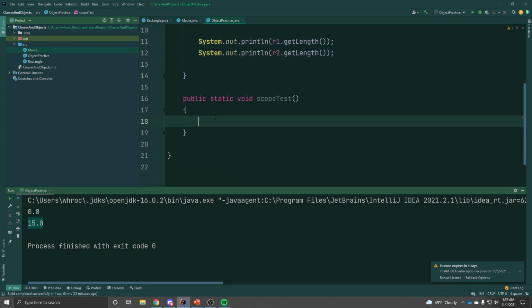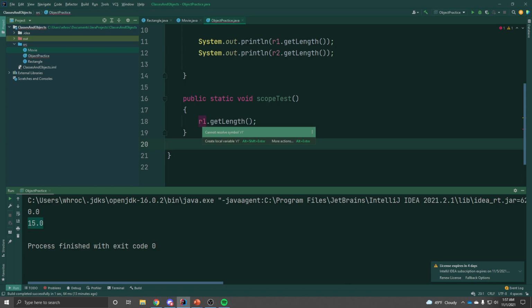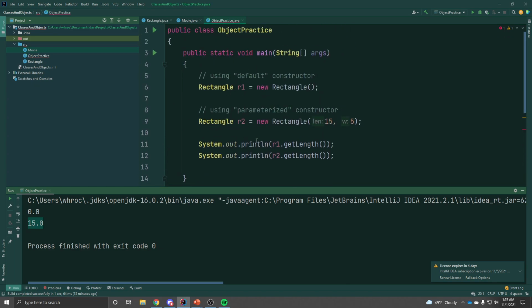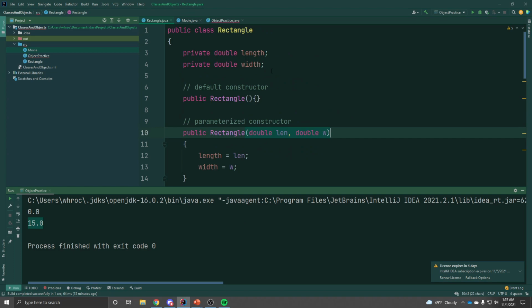So if I try to say R1.getYear here, or R1.getLength, it's not going to work. It's going to give me an error. It's going to say, I don't know what R1 is. And that's variable scope. Fields are a little bit different than variables.